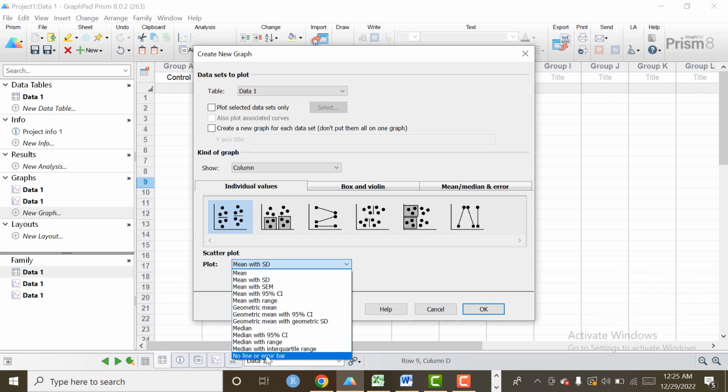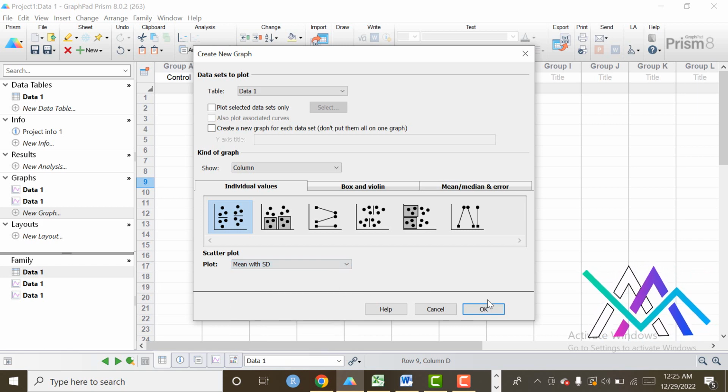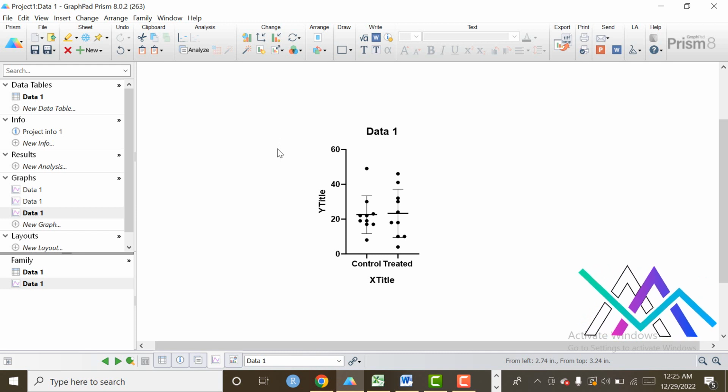If you want to show your data with no lines or error bars, we can select this one. If you want to show median, we can select median. I want to show mean and standard deviation, so I will select mean and standard deviation. After that I will click on OK. It's very bad. After that I need to set some settings of the graph.